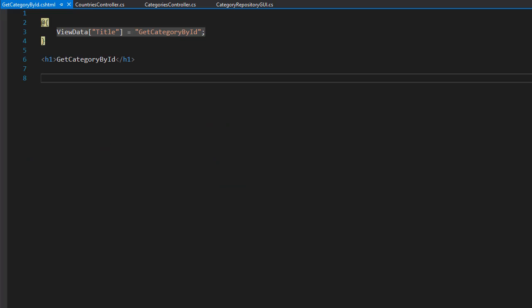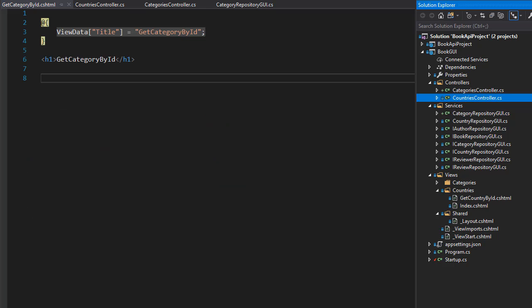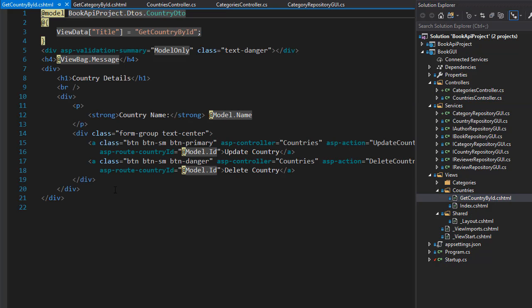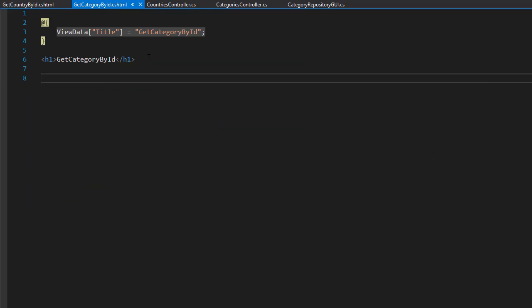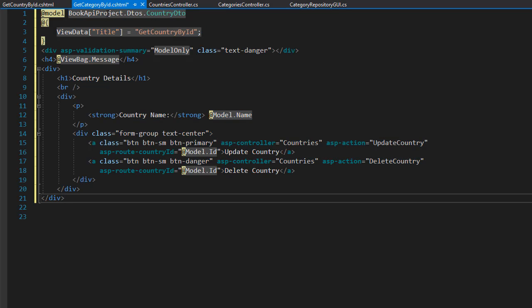So the view was created, and I'll go to Solution Explorer and open get country by ID, because I'm going to use that as my template. I'll copy that and replace everything in my get category by ID.